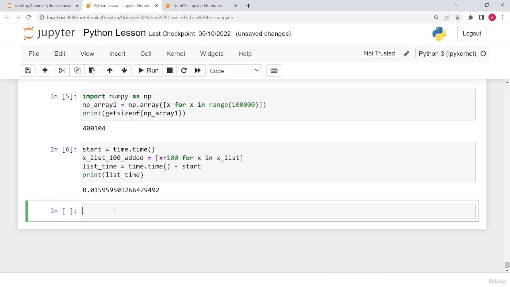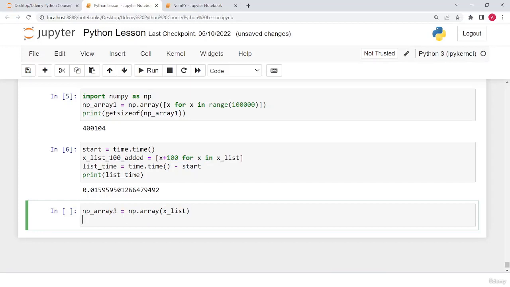Now we will see the same thing in a NumPy array. We are going to see the processing time when we add 100 to each element of the NumPy array. So here I type np array 2, I name it the second array, and here it will save the NumPy array, which is the xlist, the list of all the digits, the 100,000 digits.